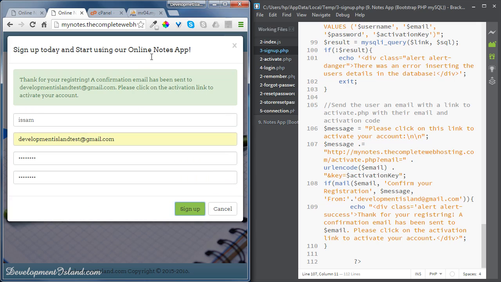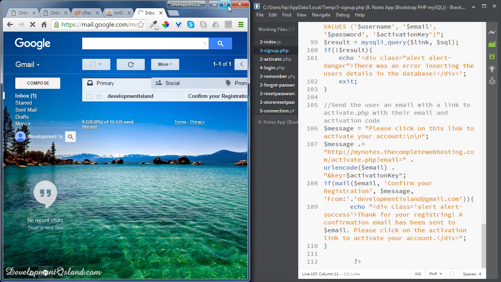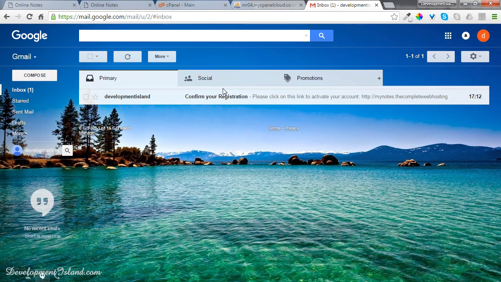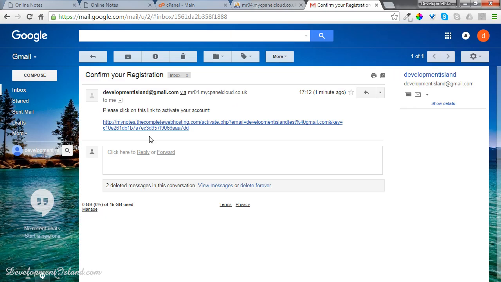Okay, of course, a success message there. So let's check our email inbox. So you've got an email there from Development Island. And if you click on the link, you can see our email, so you can see the link to the activate.php file. Okay. And also we've got our parameters, email with the email encoded for the URL, and also our key or activation key. Now the next step is to create code for this activate.php file.